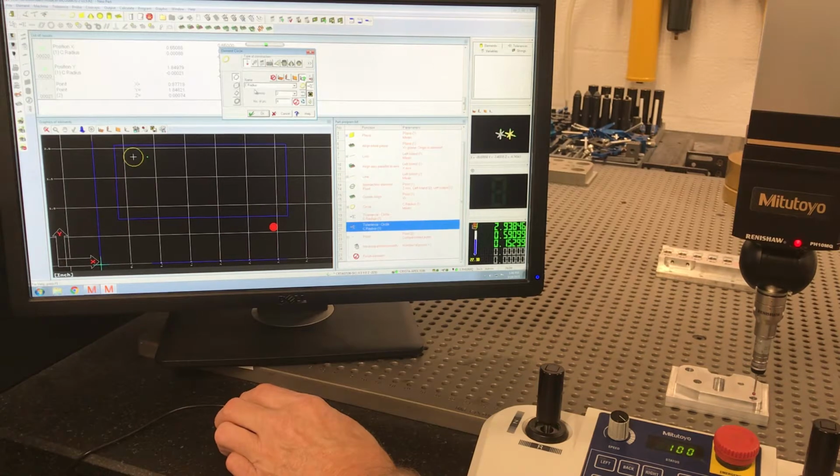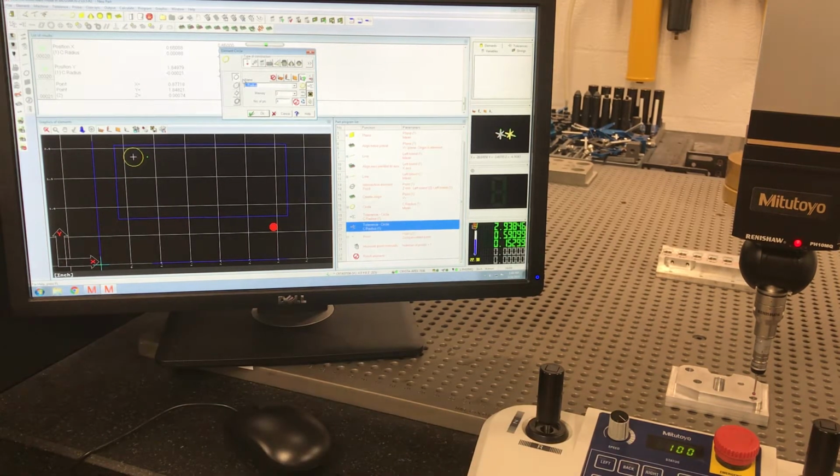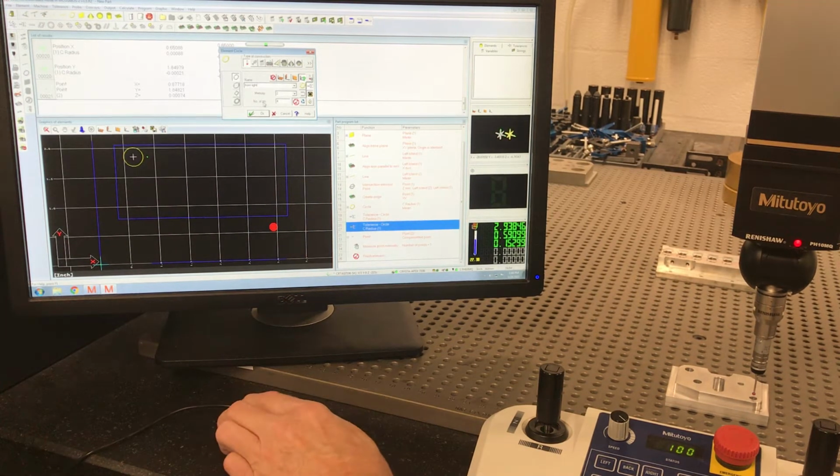And let's just name that circle front right. All right, 4 points. I've already done a circle before, ignore that. If this button is on in our circle subroutine, if that is checked, that will automatically populate a tolerance block after we get done measuring.